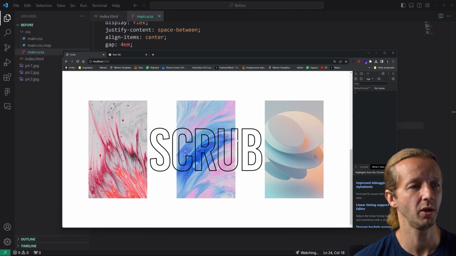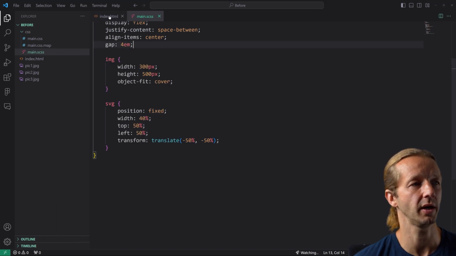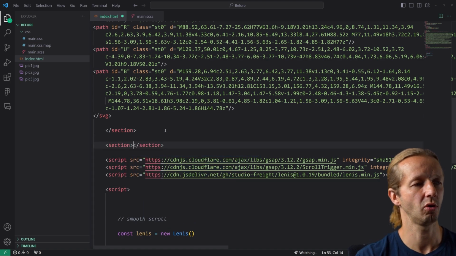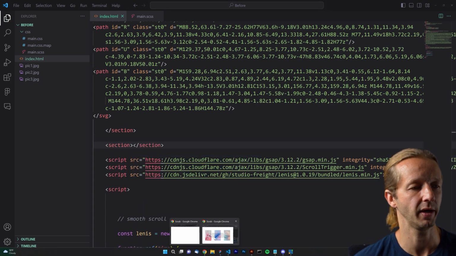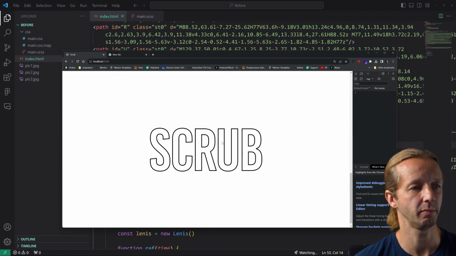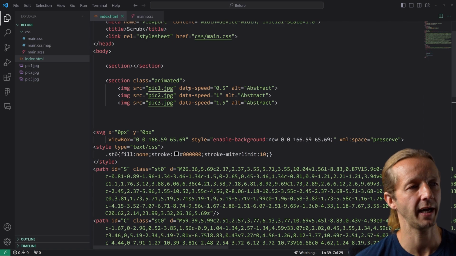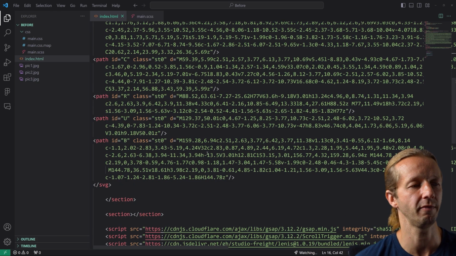And there we go. But we want these elements to basically move at different speeds. Now I am going to add another section at the bottom just so we have a little more to scroll past. So we have a section above and below. So how do we get these to move at different speeds? We do have the custom data attributes. Data speed, this one's 0.5, this is 1 and 1.5.